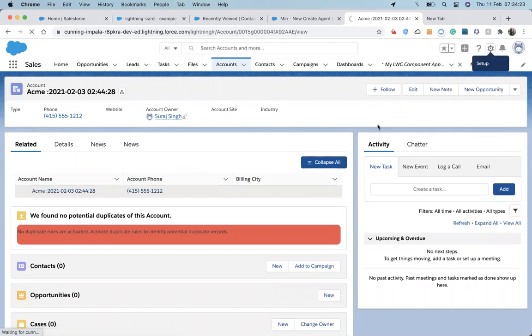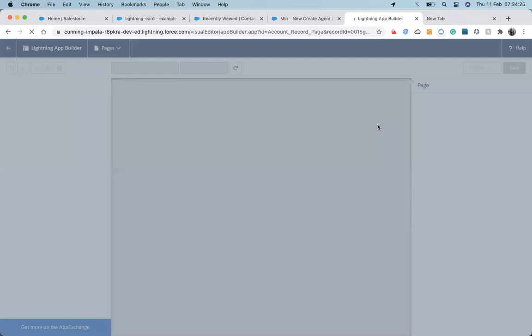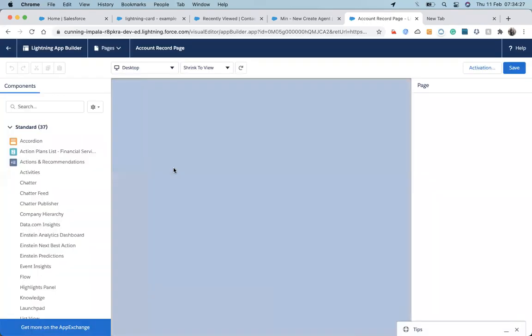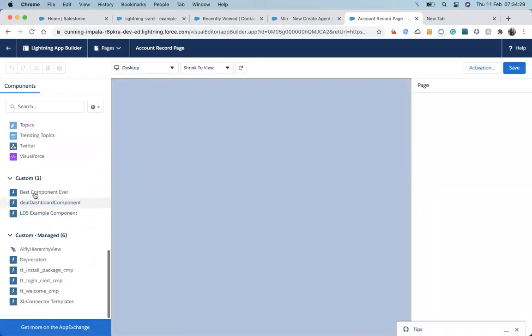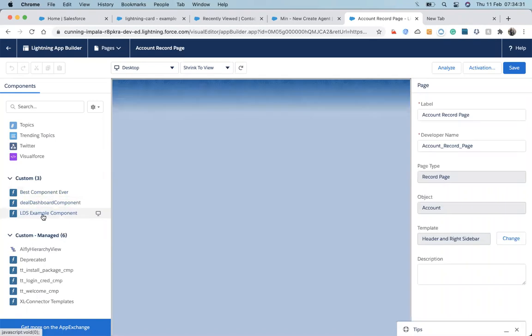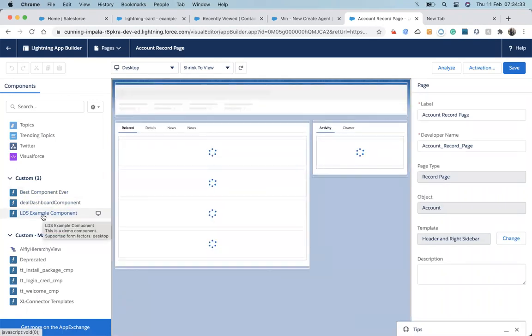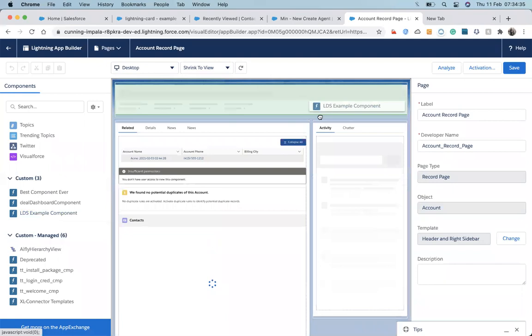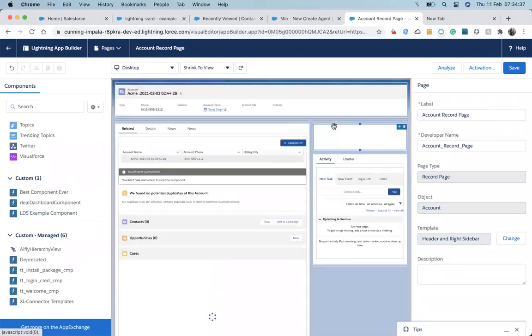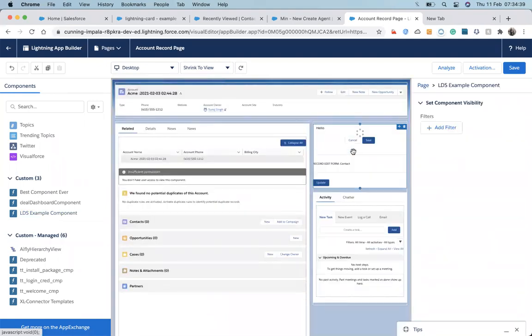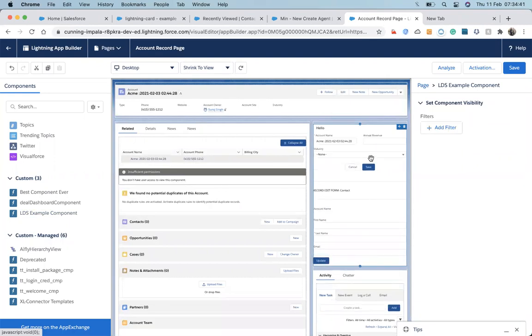You just have to open the edit page, and you can see that the LD's example component is showing up here. I just drag and drop the component and save it. Hit back.